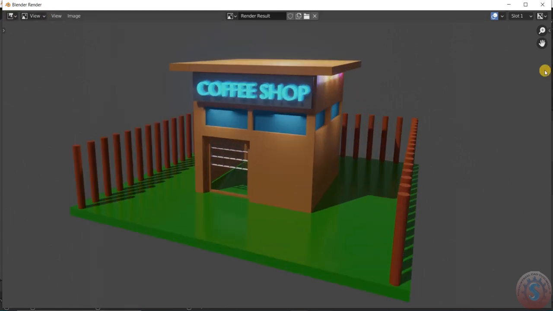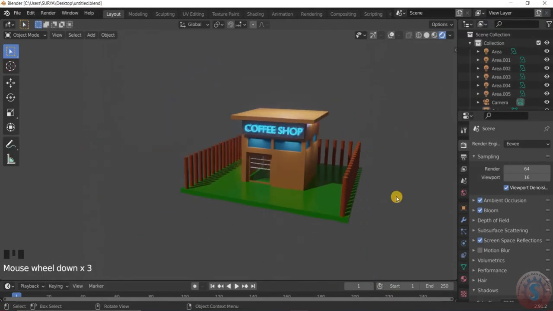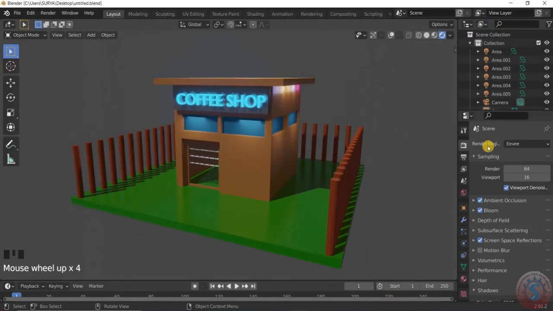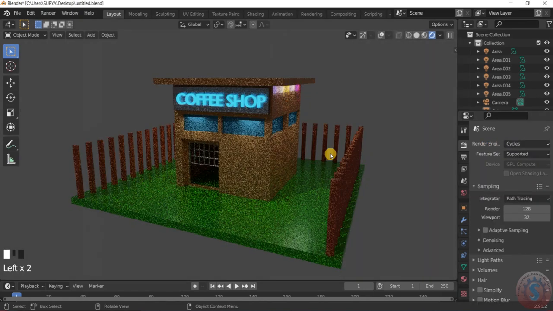You can see it is created, and you can close this. For example, if you want to go into the render engine Cycles, go into Cycles and give the GPU Compute, graphic processor unit, and set the samples to 64 here for fast rendering, and give the adaptive sampling. You can give the adaptive sampling and GPU Compute. You can observe the render is working.